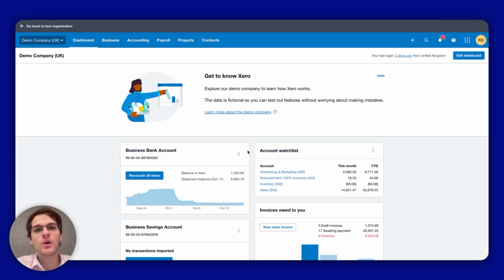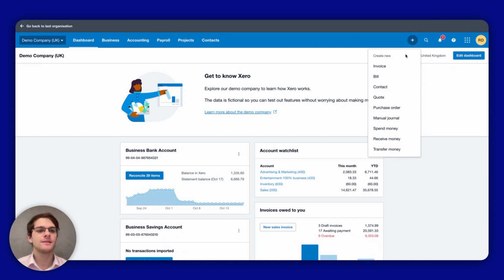Hey, in this video I will show you how to create a contact in Xero. So there's two ways to create a contact in Xero. The first one is the one that most people use, is this plus on the top right. And it's a shortcut for you to create most of the possible entries into Xero, and as you can see here you can create a contact.